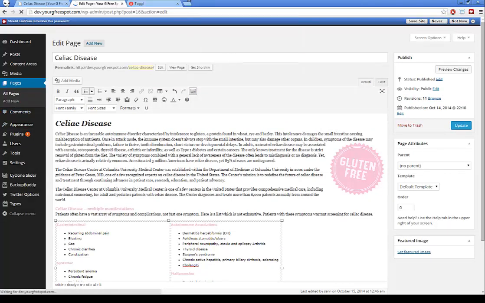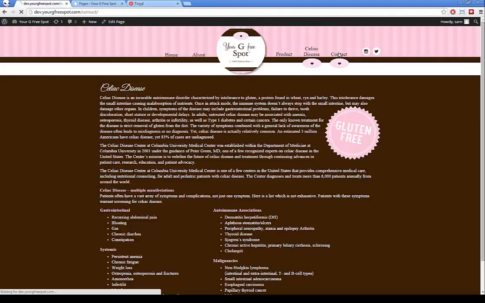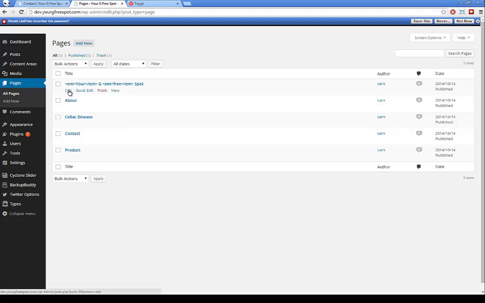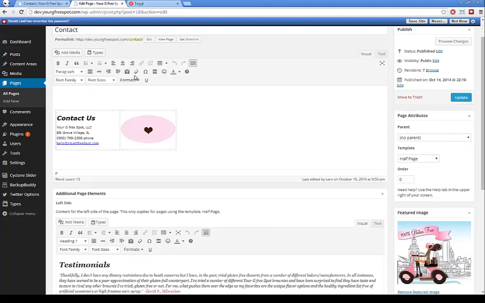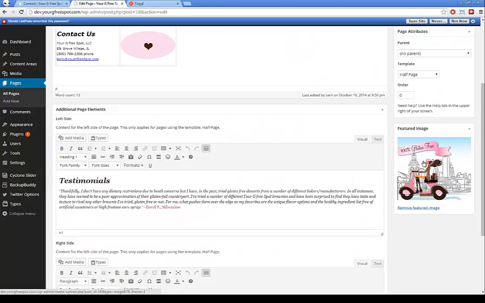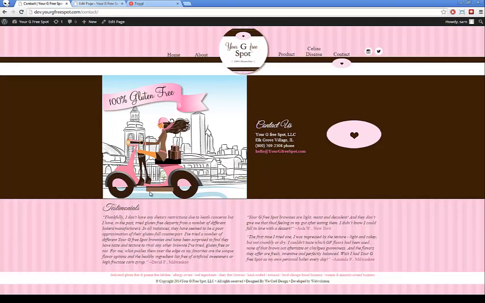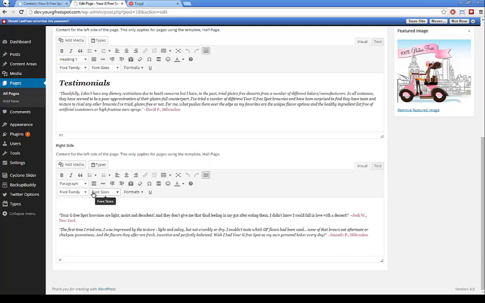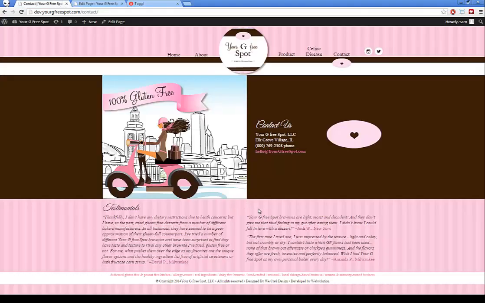Go to all pages, and I believe the contact page is going to be similar to the about pages. There's a couple areas of content. So let's go to the contact page. So you have your contact us, which is this part here. This is the image for it. The featured image for this, and then the content down here, which is the testimonials. You have the left hand side, and you have the right hand side, and there's a little padding up there just so that the spacing lines up a little bit.